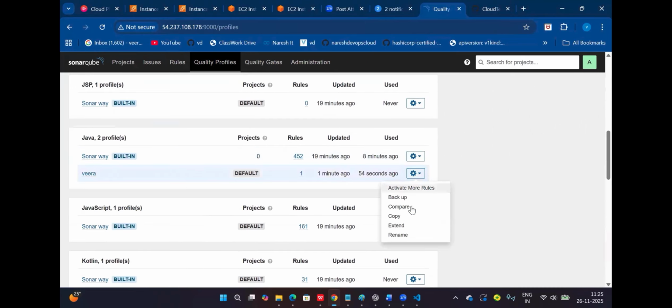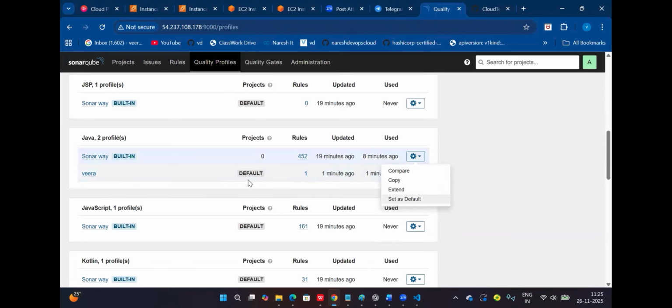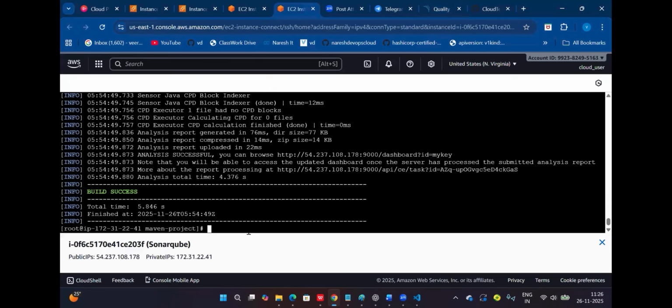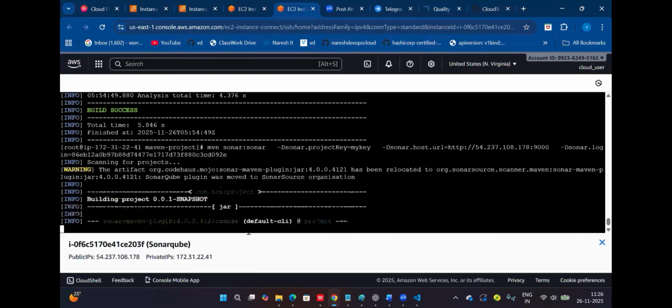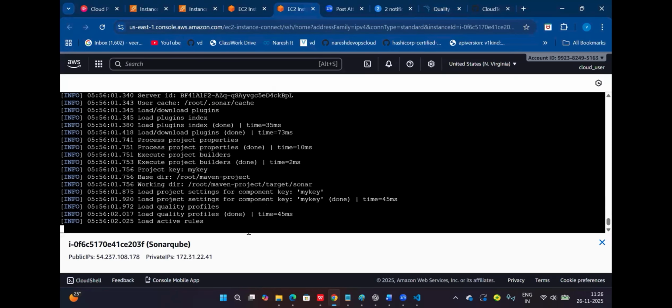Let's go to here. Default rule enabled as before, right? Again, you can make this as the default. It is moved right now. Again, you can run the code. Again, all rules will apply. Again, it will scan the code. Again, it will give the result. Okay.